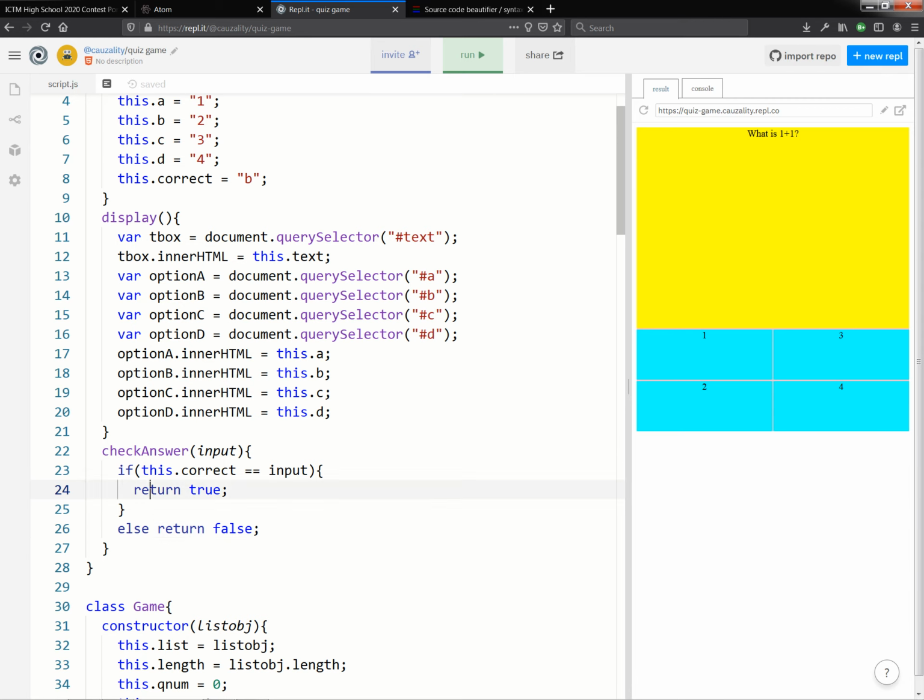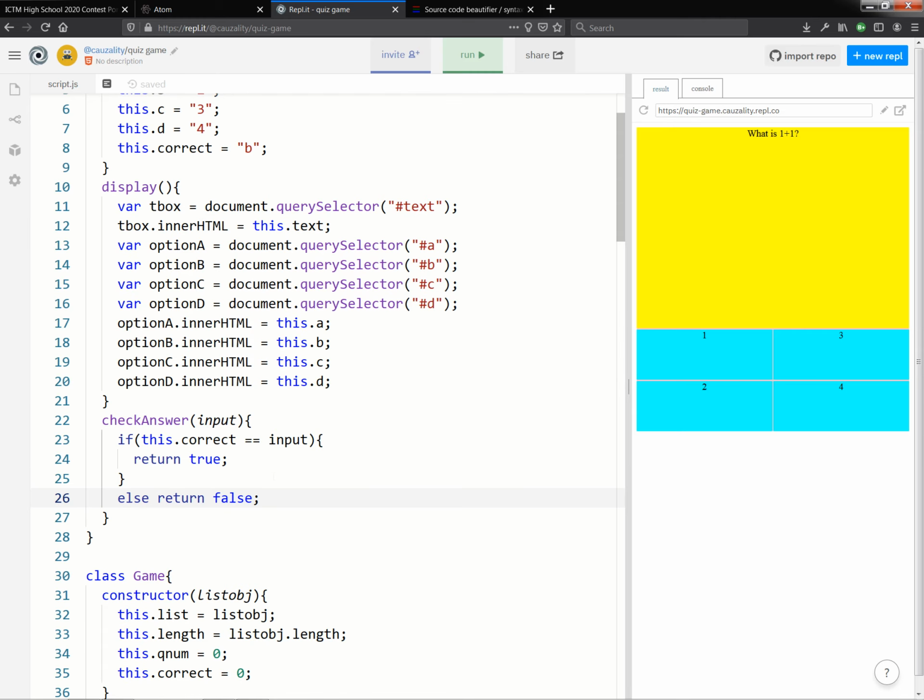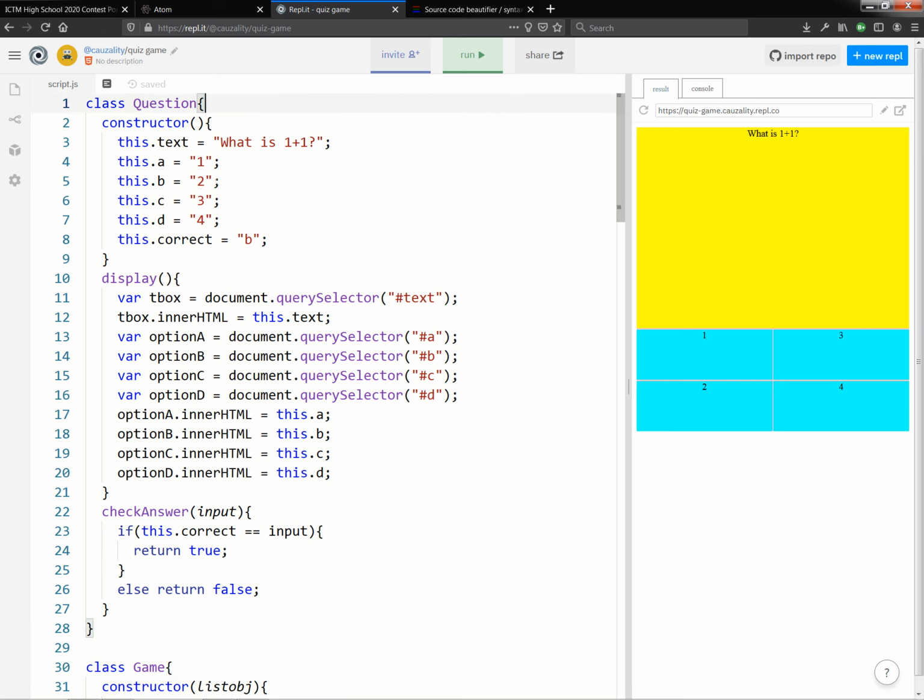So these are both methods. This one's a little different. It takes an argument. You need to pass it a parameter, and it will check that parameter, and it will spit back out for you either true or false, depending on if you got it right or not. So this is just a definition for what questions can do.